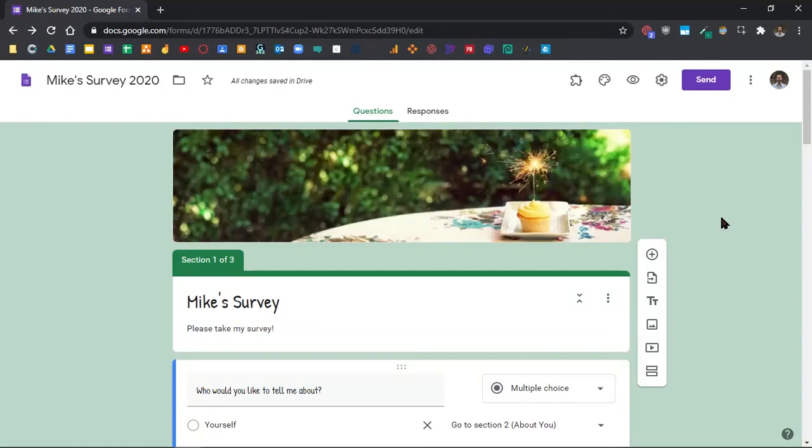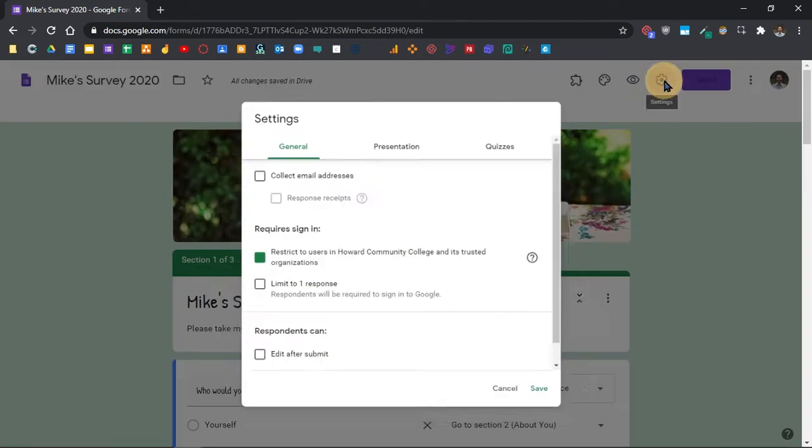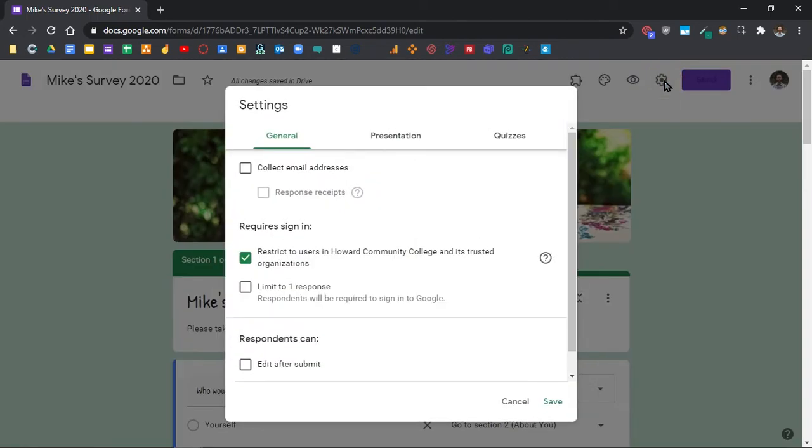In this video, I'm going to show you how to edit the settings of a Google form. To edit the settings, click the Settings button at the top of the screen. There are three main tabs on the Settings pop-up window: General, Presentation, and Quizzes.